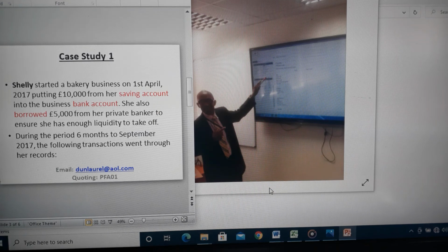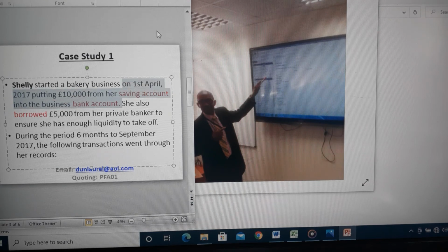using what I recommended, the line-by-line approach. So I will read from here, which is: Shelley started business on the 1st of April, putting 10,000 from her savings account to her business bank account. That is the first item or statement that I need to digest. We need to digest this particular statement.